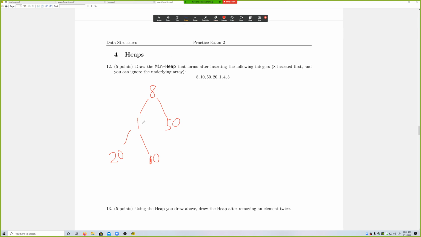And then we just repeat. Is 1 less than its parent? Yes, it is. So we put 1 on top and 8 where 1 was. So 8 and 1. We've reached the top, so there's nothing to compare to, so we stop there. Next, we insert 4. 4 will go over here to the left of 50 because that's the next spot for a complete node. So now we compare 4 to 50, and 4 is less than 50, so we need to swap them.